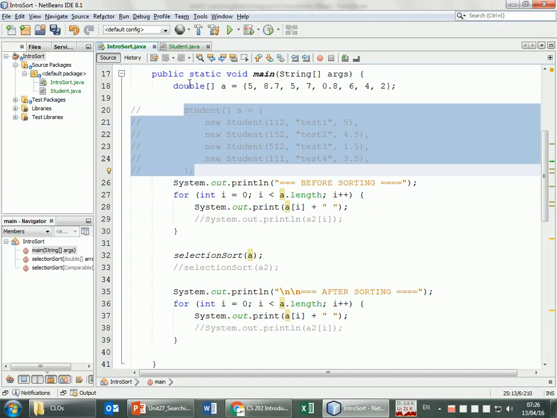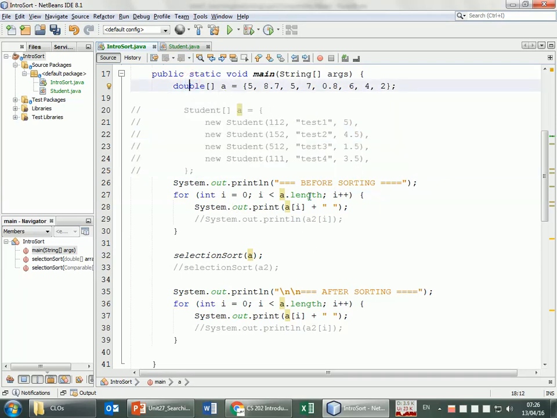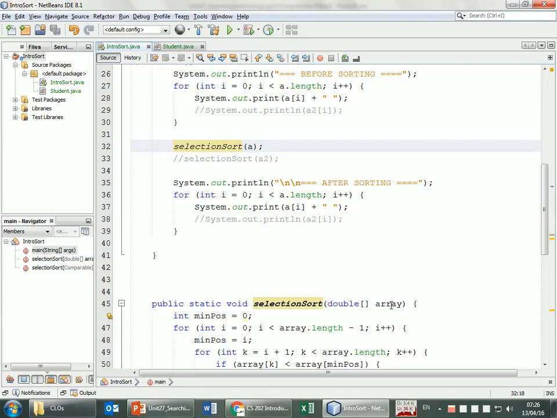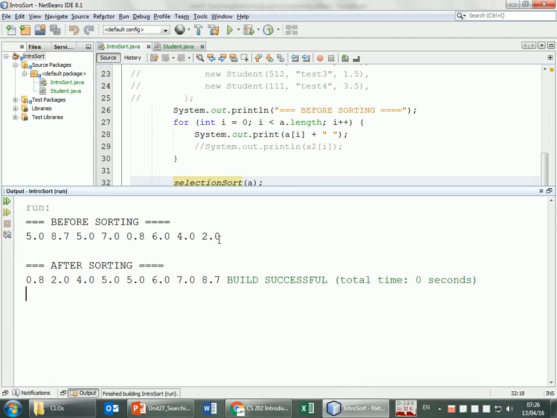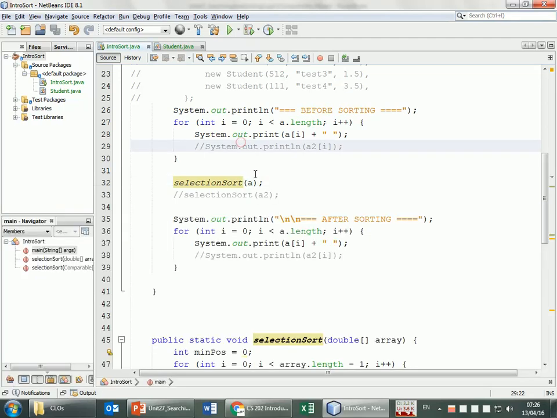So now I'm commenting this just to have this A, which is an array of doubles, and then I'm going to be displaying the array before and the array after the sorting. So this is selection sort. I'm going to be calling this one over here, displaying the values before and after sorting. So let's run and see. These are the values before, and remember these are doubles, that's why I'm seeing 5 point something. And now these are the values after the sorting, and you can see that they are sorted. So this is done using this selection sort.